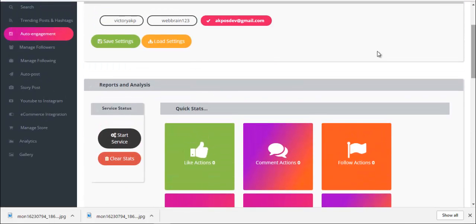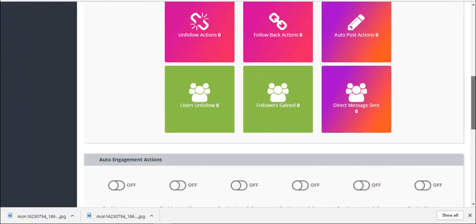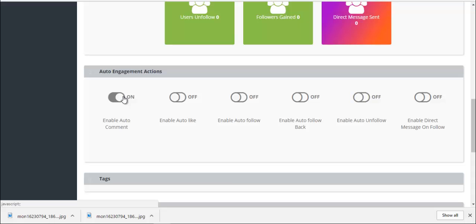Okay, I said the first thing to do, select the account. Remember, you can integrate single or multiple Instagram accounts on Instapilot. So select the particular account you want to use the auto engagement service on. Scroll down, select the auto engagement actions you want. Do you want Instapilot to automatically comment on people's medias, people's posts on Instagram? Do you want Instapilot to automatically like medias on Instagram? Do you want it to automatically follow some people on Instagram?